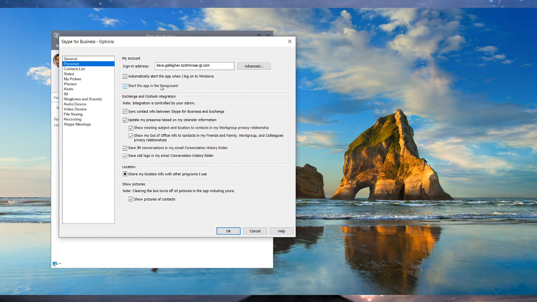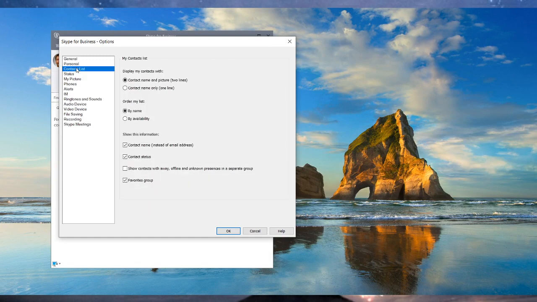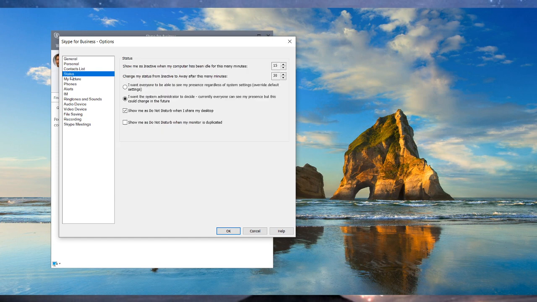So if you're someone who sees the Skype window and you're constantly having to click it to close it, and it's really annoying to close that window, this is the checkbox that causes that. So you can uncheck that and it will no longer show up there. Contact list, we really don't change much there. Status, this one I do like to see a couple of small changes from the default values.